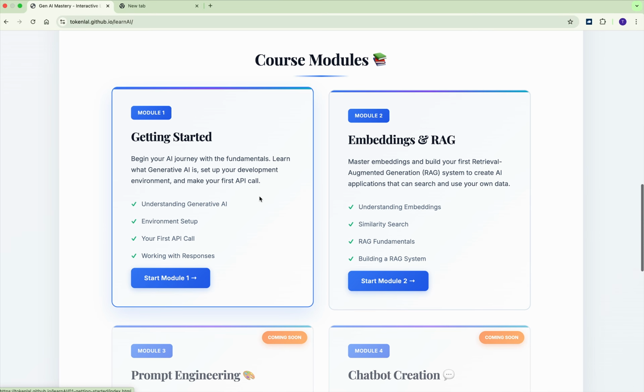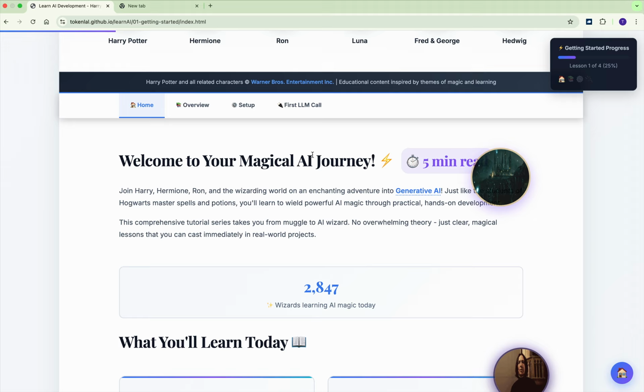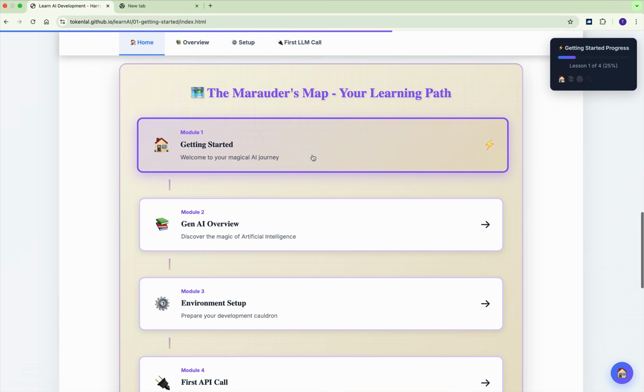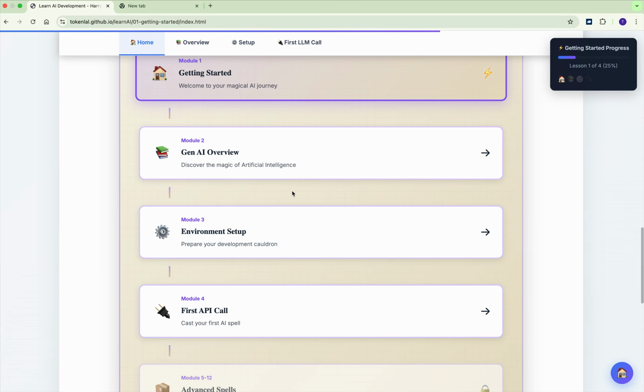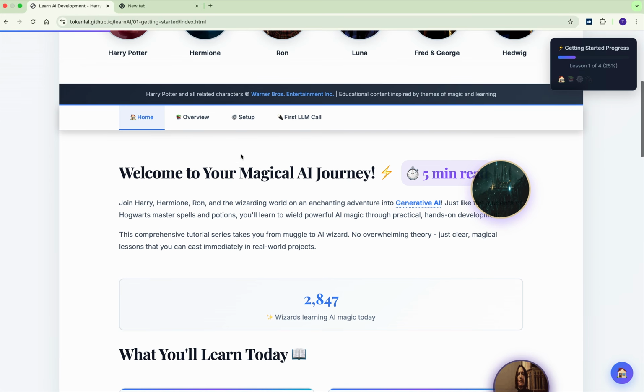So let's start with our first module, which is making your first LLM call. Okay, so now in this module also, these are the things we are going to cover. We will make sure your environment is set up and ready, then you will be able to make your API call.